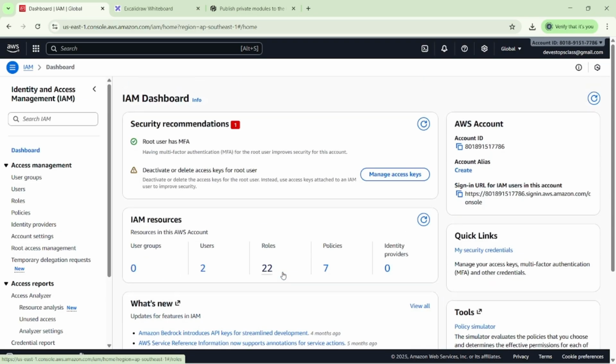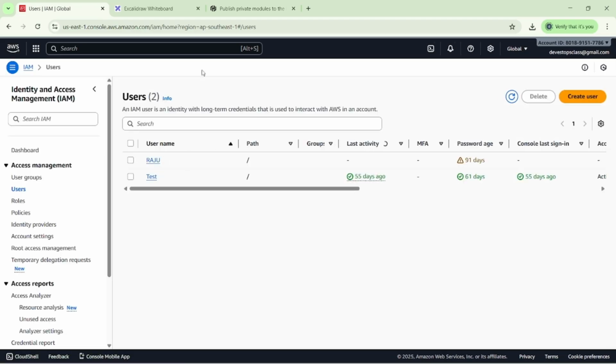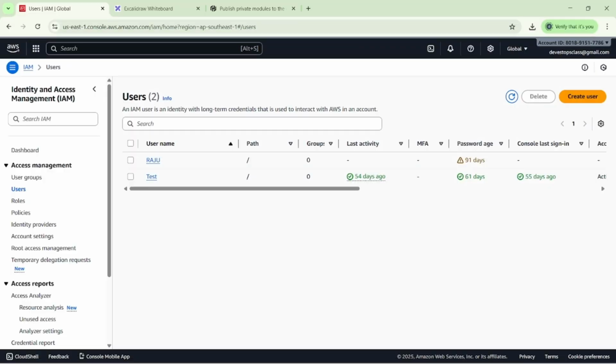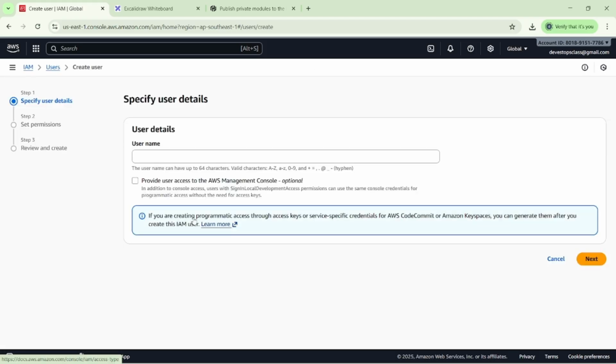Okay, so first, because I want to create one EC2 instance, at that time we require the access key and secret key. So I'm going to create an access key and secret key for my IAM user. So I'm going to create one IAM user here. We can call it demo, otherwise we can call it Terraform. Okay, so I'm creating one Terraform user here.